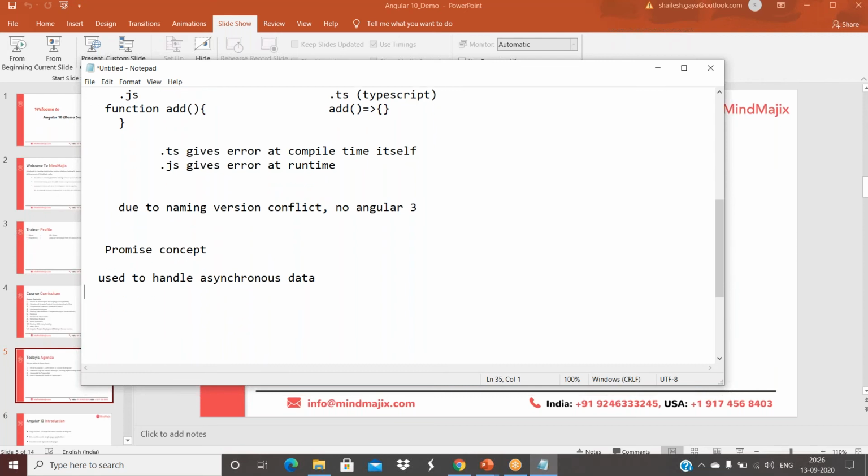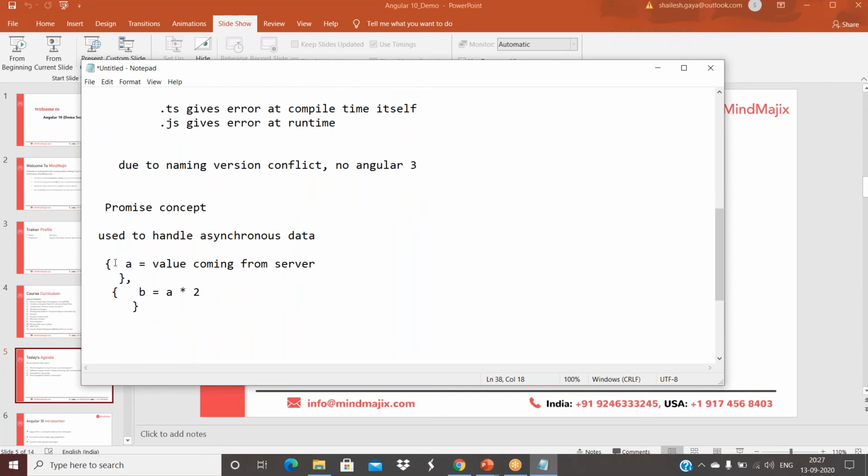If I want to give you an example, I'll write two lines so that you can understand. Let's say here A equal to value coming from server. And in the second block, I write B equal to A into 2. So I have written two blocks of code, divided just for your understanding: first block, second block.